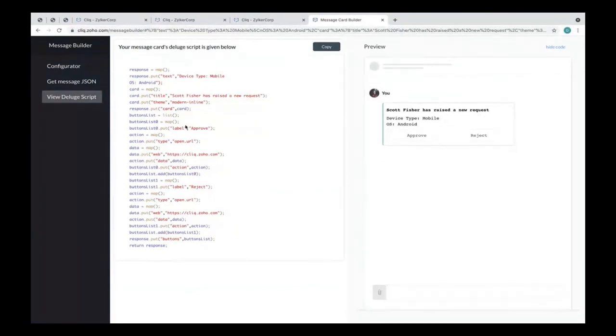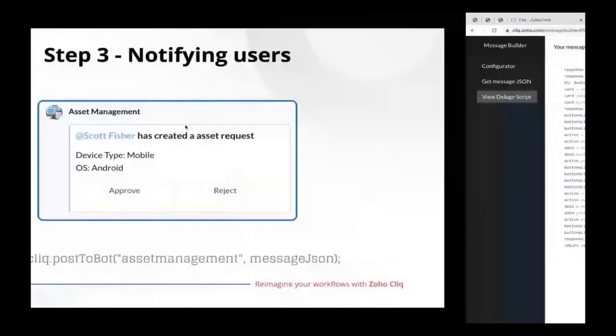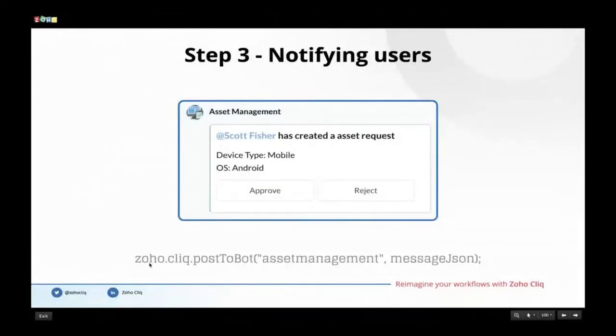So how will we be able to send that particular message to a chat? Here you have the syntax. You can see zoho.qlik.post to bot. The first param should be the unique name of the bot. Our bot's name is asset management, and hence we can use the term asset management here, followed by the JSON we received in our message builder. With this, you will be able to send notifications to the bot right from the API.